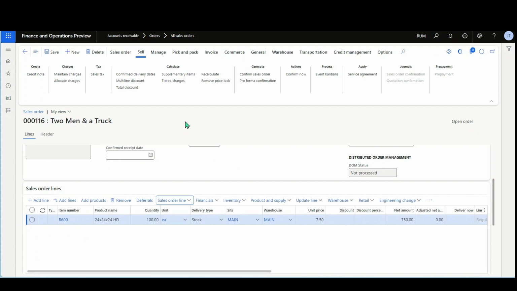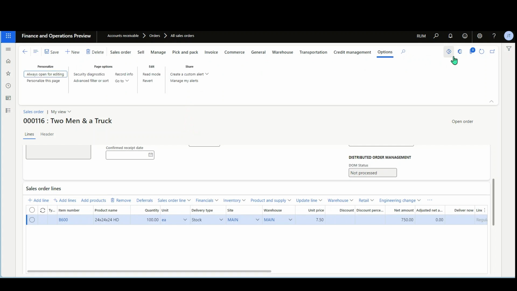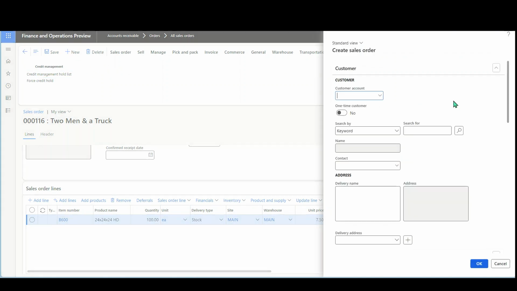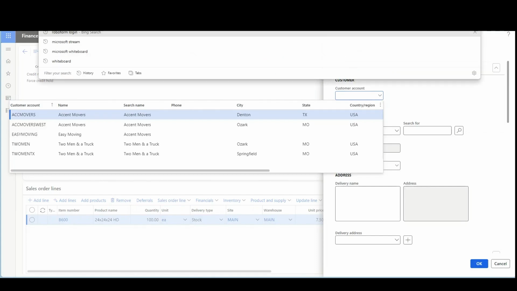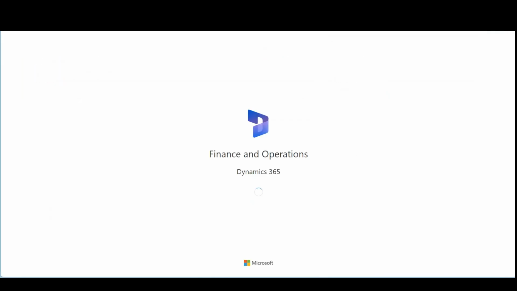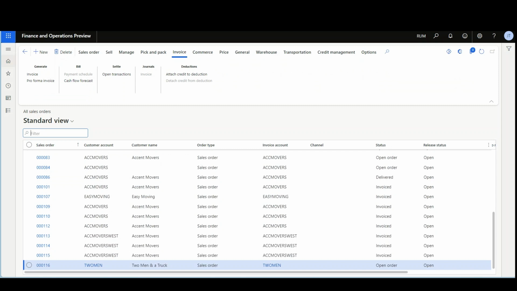So if we go into price, I'm trying to figure out why we are not seeing what we should be seeing here. Give me just a second. Let's try to create a new one. Maybe I need to refresh this. I bet that's the case, right? Because we enabled price management. Let's try that again. Yeah, there it is. All right.